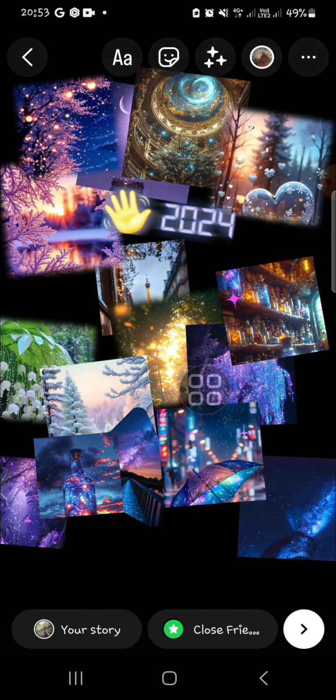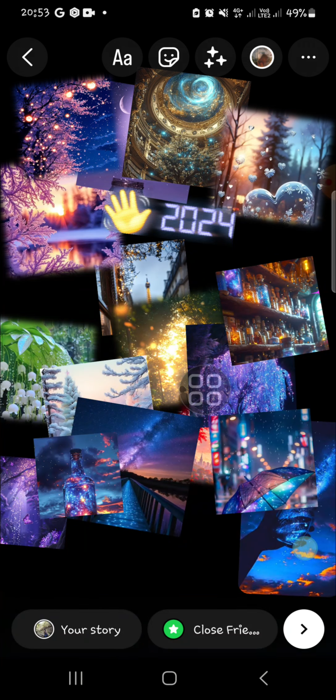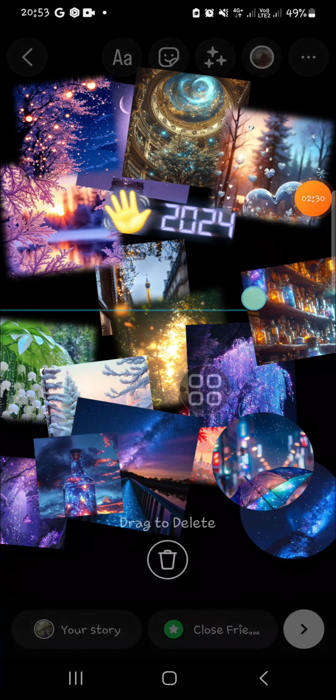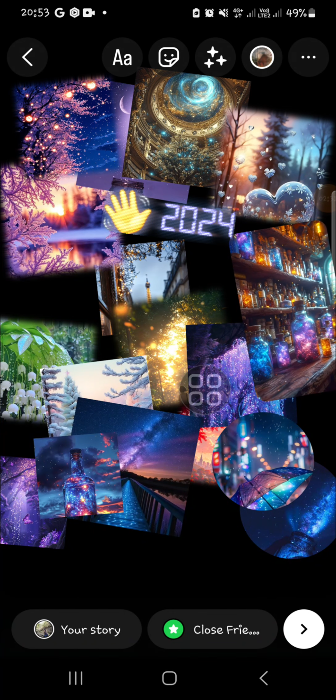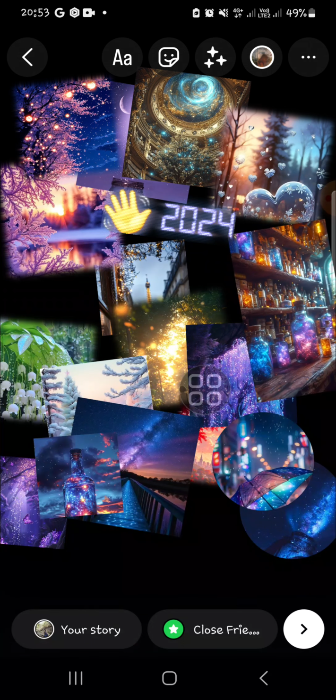You'll be able to change the frame as well. Just click the photo to change the frame like this, for example. You'll be able to apply a frame that you like. Okay, like this. You can customize it guys according to your needs.